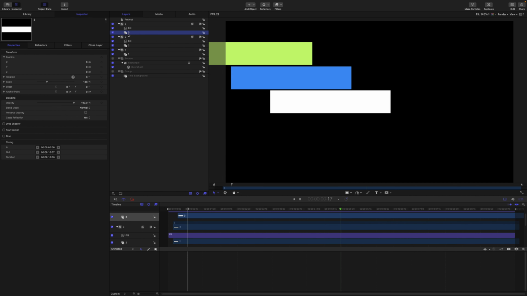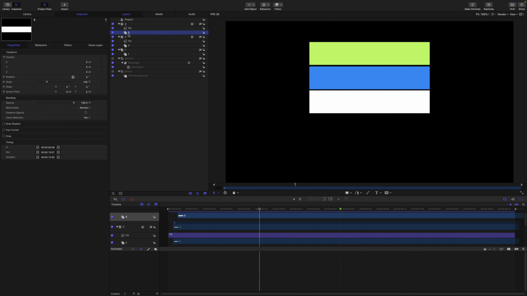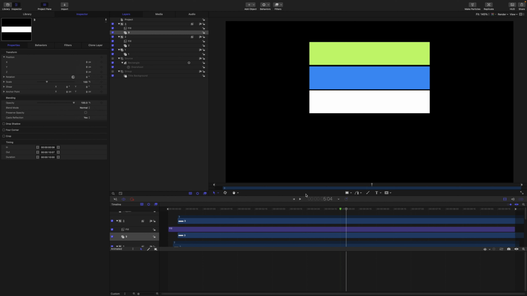Okay, so again, we're using clones to create the animation. What we're going to try and do now is use the reverse overshoot method to animate everything out. Because we're stuck with clones, this is not going to go the way that we want.